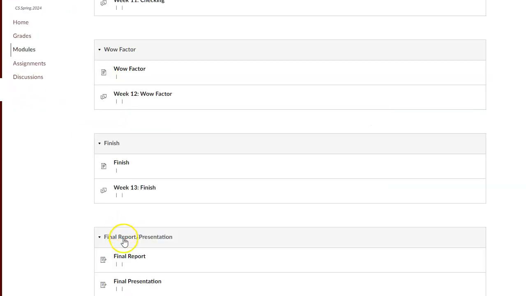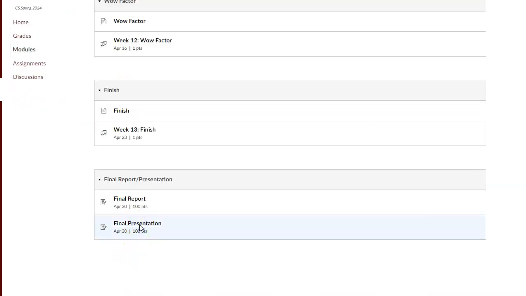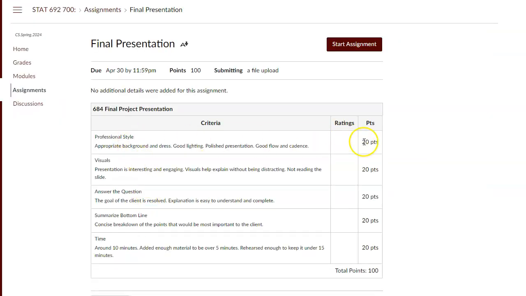Let's go back to the presentation, which has an even smaller rubric. Make sure that your presentation looks good. Have some pictures and images that make it interesting for the client to watch. Answer their question. And their question is not going to be a statistical question. Their question is going to be like, what's the best house price? Or how do we save the bees? Stuff that's not statistical. Summarize the bottom line. Explain what it is you're really interested in talking about. Stay in the time frame.